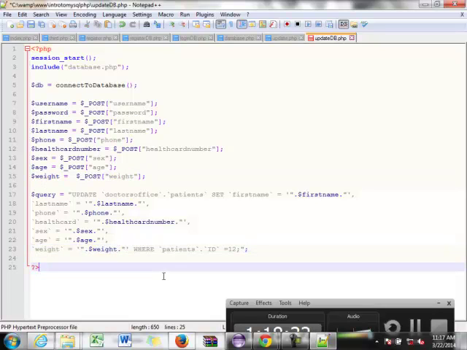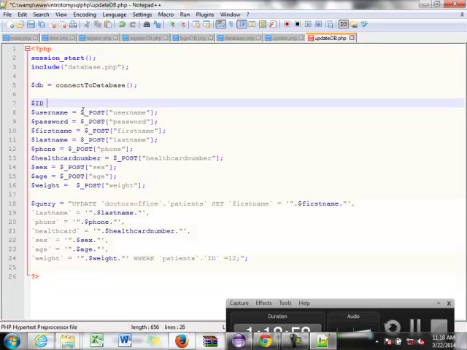Now let's read this, it almost reads like an English statement. It says update patients, set first name to equal this, and then let's go to the bottom where patient ID equals 12. But that's not exactly what we want. We want to do it based on the username. We could do this. ID equals, and what am I going to put in here? ID. Okay, so now we have the ID.